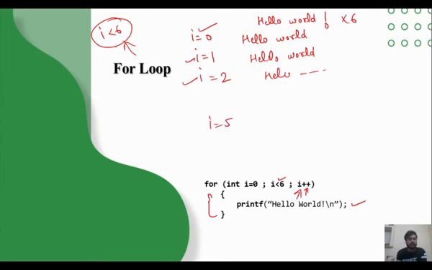Is 5 less than 6? Yes, it will again print Hello World. Now the important point: after this execution it will update the value as i equals 6. Now is i less than 6? No, this condition is not satisfied because i is equal to 6, so this time the for loop will not go inside the body, Hello World will not be printed, so it will end the for loop.